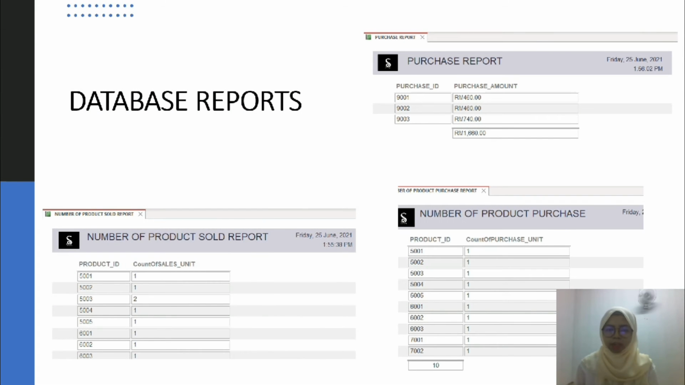Then for the purchase report, in this report there are the purchase amount, price, and the purchase ID for the customer that has purchased the product. Then the number of products sold report also needs to be reported because we will know the number of products that have been sold to the customer. Then for the number of products purchased, we have the product ID that we purchased from the supplier, so we know how many products we have purchased in the current month.